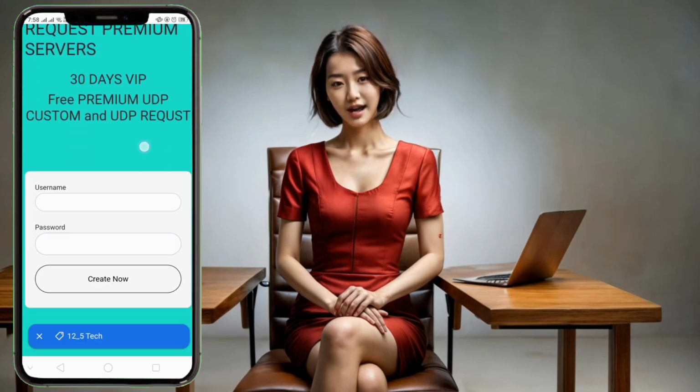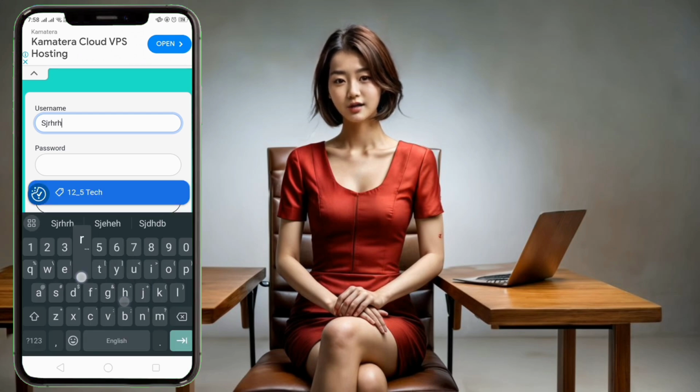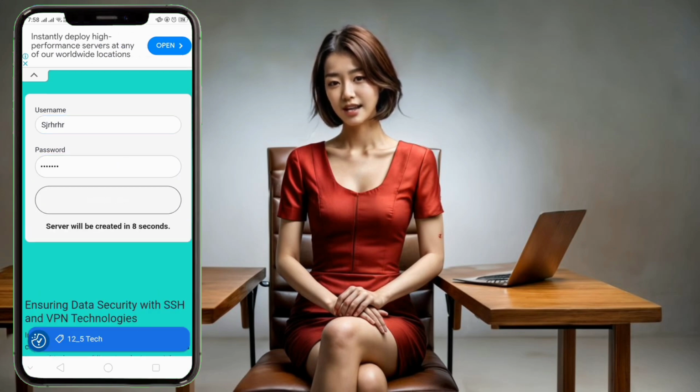Step 6. You will be redirected to an account form page. Enter a username and password, then click on Create to generate your server. This process will only take a few seconds.